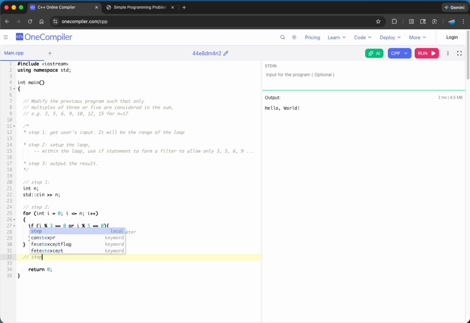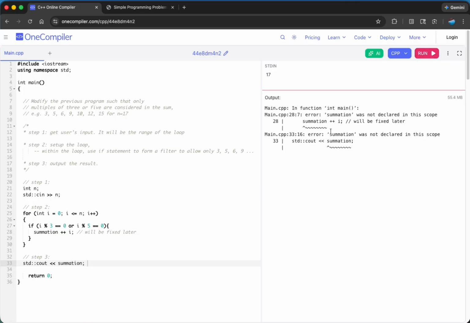Now in step number 3, I will simply output the summation, and this is an intentional error. As you can tell, the summation is not ready. We will keep this error and try to run the program and see how the compiler is going to respond with this error. Now you can tell the output says summation was not declared in this scope.